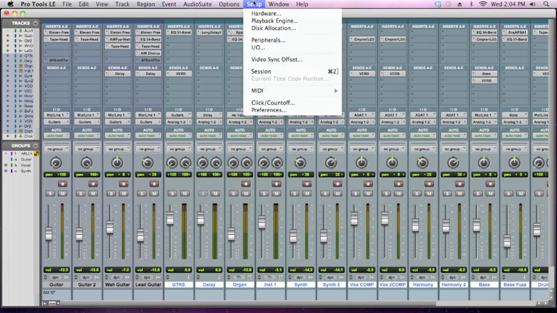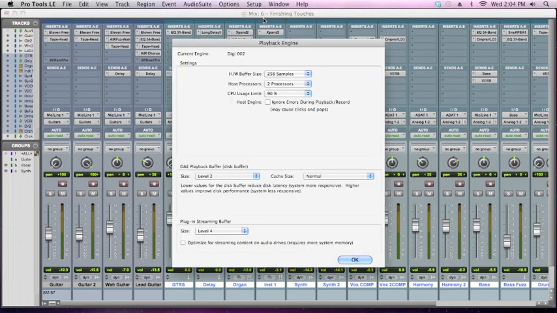Real quick on other settings while you're at the setup menu, playback engine is key. All right. With your playback engine, you're going to have a hardware buffer size. Only thing you need to know about this is set it as low as it'll show you. Some of you may only be able to go to 128, some of you down to 32, depending on what your audio interface can do. But when you're recording, set it as low as you can, and you'll have less latency, less echo in your recording. And when you're mixing or editing, set it as high as you can.